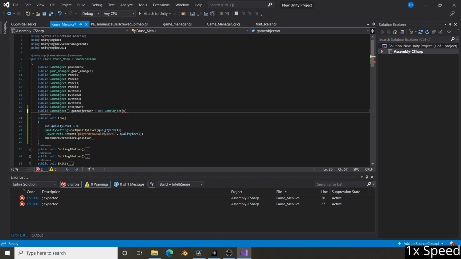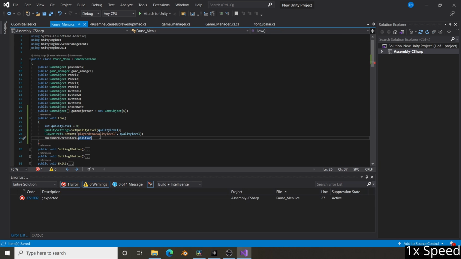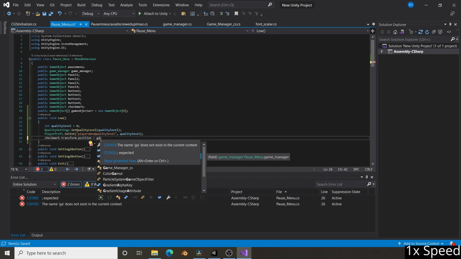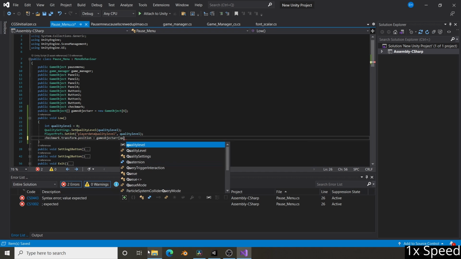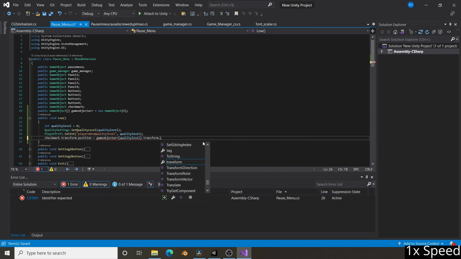Now, future me here, I'm here to say that the reason I made it 6 is because that's the amount of presets I have. You should be making this as large as the amount of presets you have, so if you also have 6, go ahead and make it 6. If you have 4, please go ahead and make it 4. And we'll assign these in the inspector. Position equals game object array, actually we'll say quality level dot transform dot position.